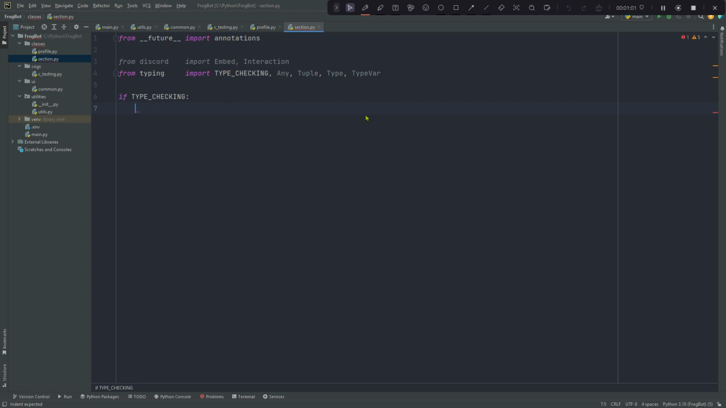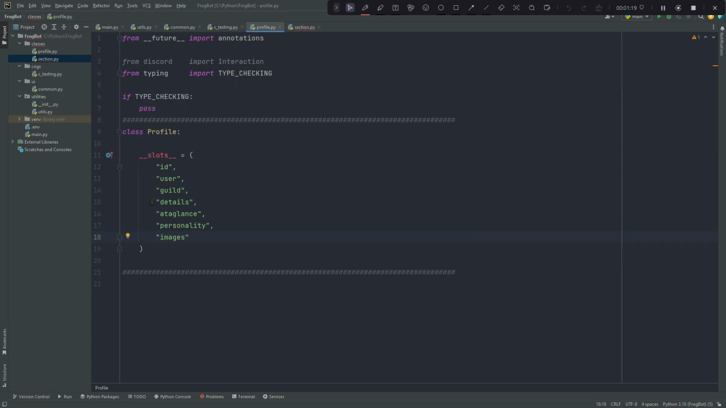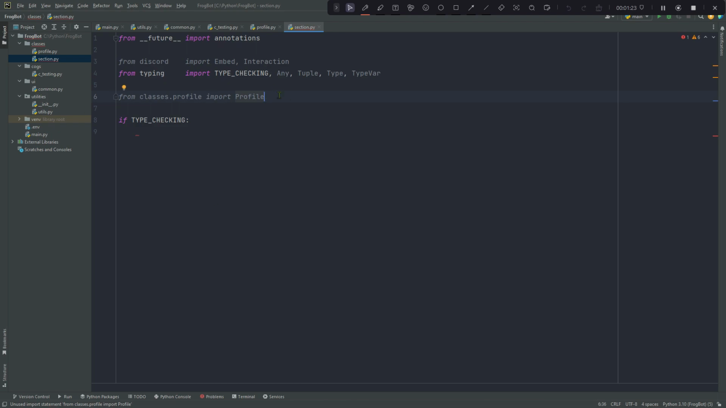So we're going to be able to reach out of the class and back into the details class to get that color. But if we directly import profile, so if we say from classes.profile import profile, this is going to cause a circular dependency, because the profile is relying on these profile sections, which is what we're making right here. So what I actually want to do is put that under type checking.